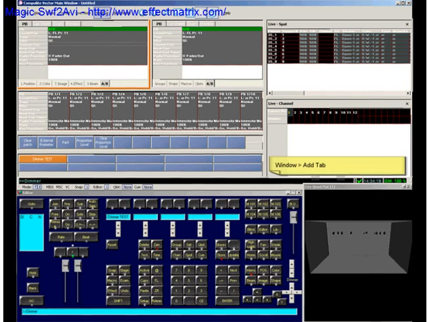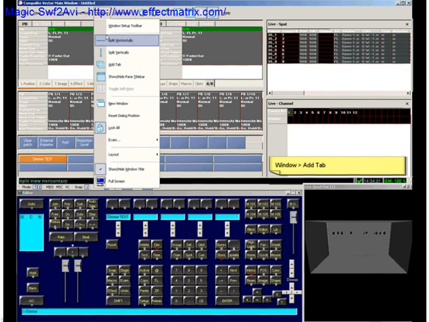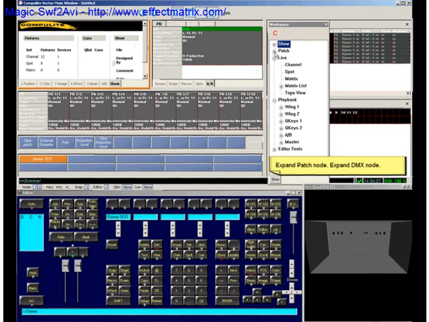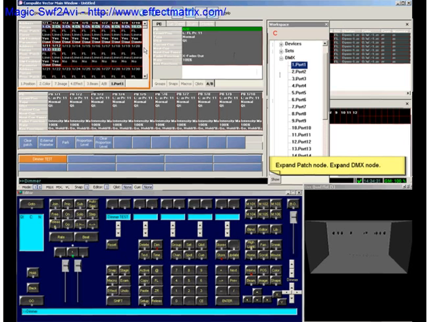Activate a pane by clicking on it. Open the window menu. Choose Add Tab. This tab will be used to display port 1. Open the workspace tree. Expand the patch node and choose port 1. The port 1 patch is displayed.